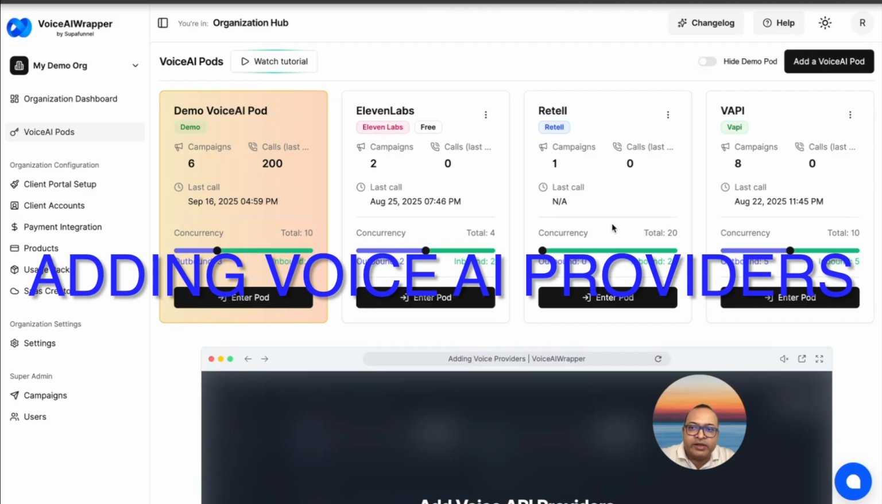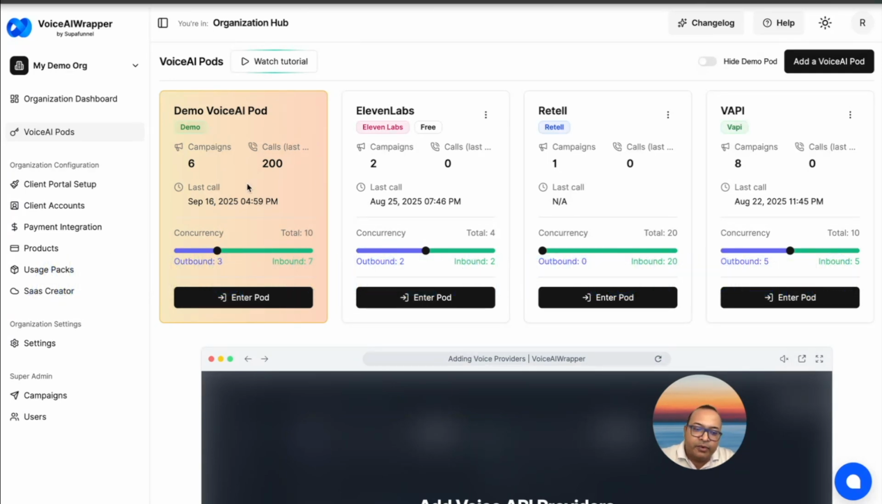Okay, so this video will explain what voice AI pods are inside VoiceAIWrapper, how they work, and how you can set them up, right? For starters, we have given you a voice AI pod with some data, because if you're starting off, you won't have much data and you won't be able to visualize what will show up and how it's going to work once you've set it up correctly.